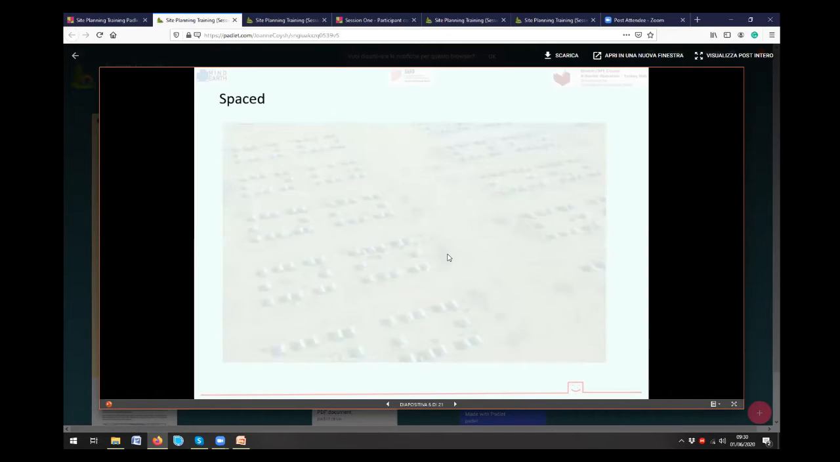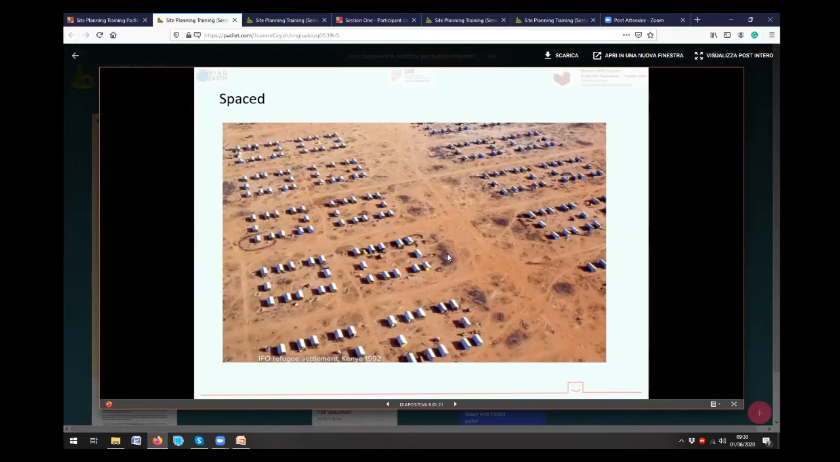This is a completely different setting compared with the previous one. This settlement is a refugee camp in Kenya. It's very spaced, which means there is a lot of distance. This can definitely be an advantage on one side, but can be a disadvantage on the other side.